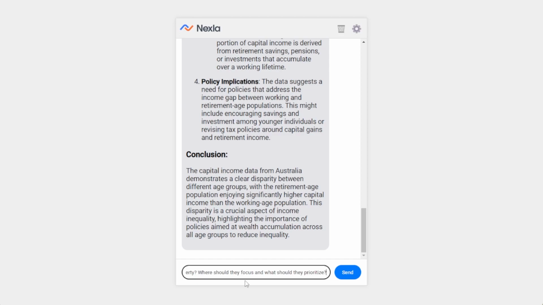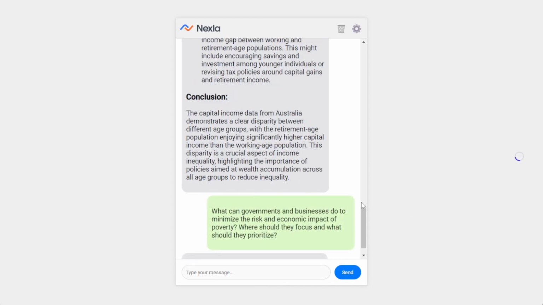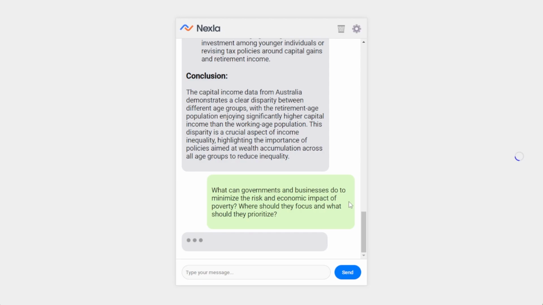So this is one of the business questions from the prompt. What can governments and businesses do to minimize the risk and economic impact of poverty? Where should they focus and what should they prioritize? This is a very abstract question. It doesn't reference the data in any specific way. And let's see how the model responds to something like this based off of just the data it's trained on, the OECD dataset, and the other general intelligence baked into the GPT-4 model.